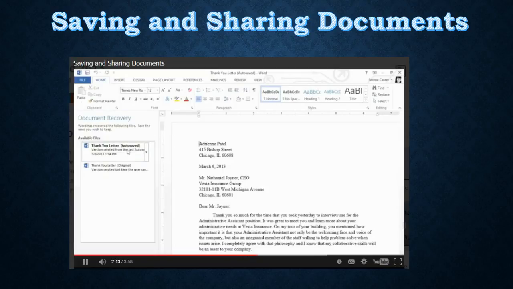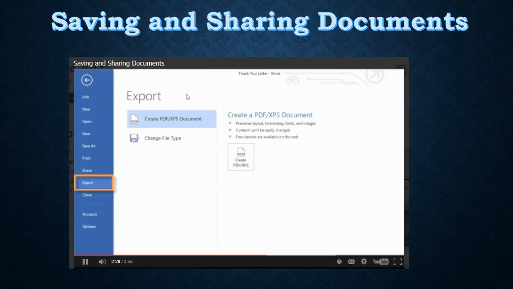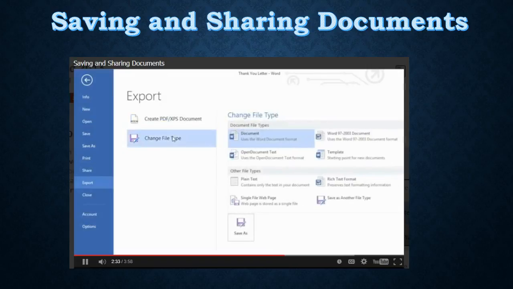Next, I'd like to show you how to export your file to an alternative file type. You can access your options in the Backstage view under Export. PDF is a good choice if you need to send a file to someone who doesn't have Word. This format will make it possible for them to view but not edit the document using a free program that anyone can download. Under Change File Type, you can access several other formats depending on what you need. For example, if the person you're sharing with has Word, but it's Word 2003 or earlier, you'll need to send them a 97 to 2003 document instead.